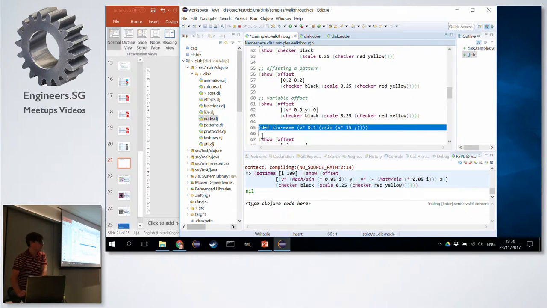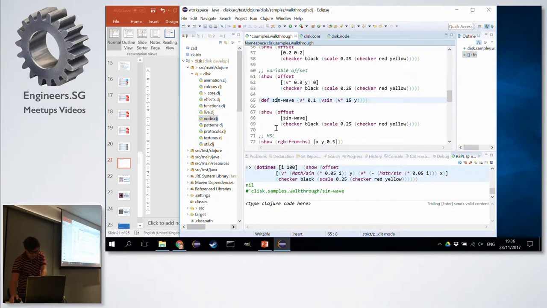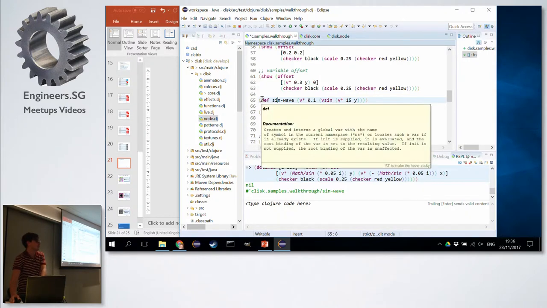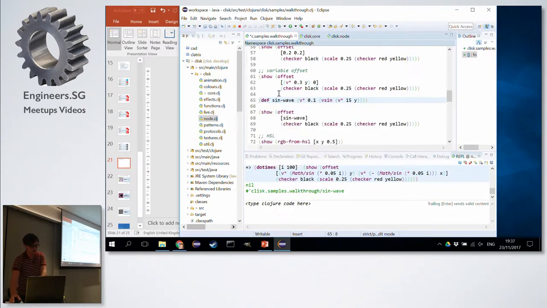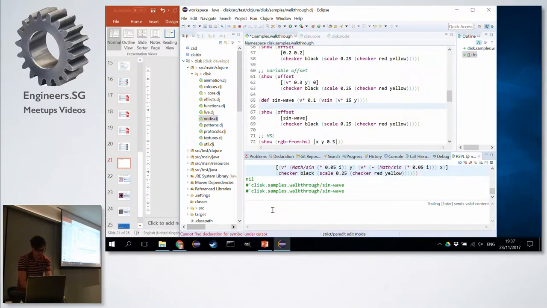Of course, you can use your sine waves. There's actually a vector sine function, v sine, which is a sine node, which creates sine waves. Oh, sorry, that's just defining it. So this is an example, again, of using Clojure to plug and play these components. That's defining a thing called a sine wave. Maybe we can show it. Show sine wave.